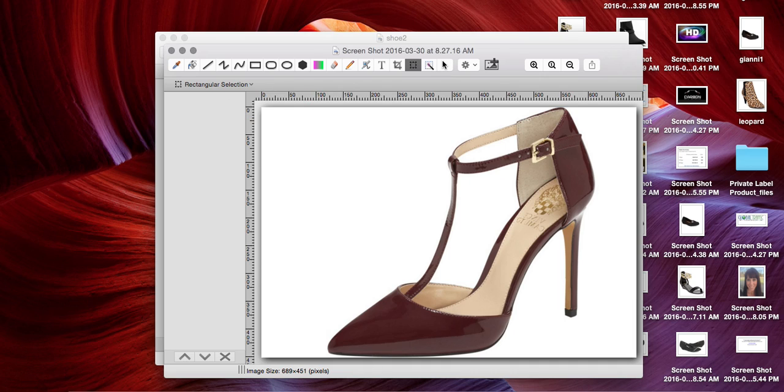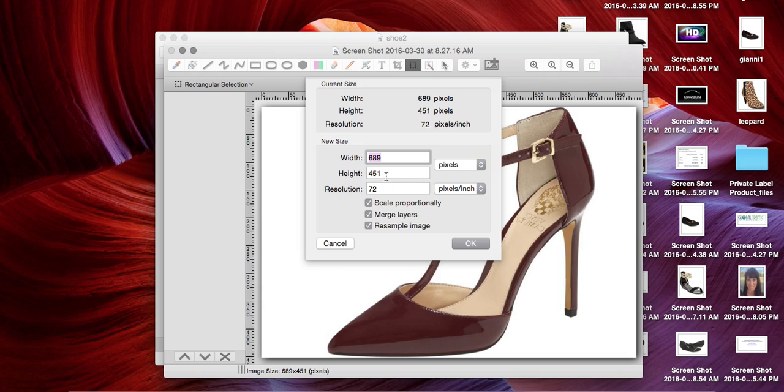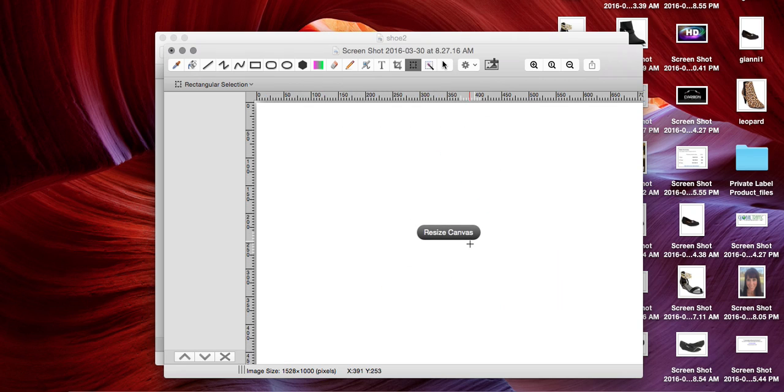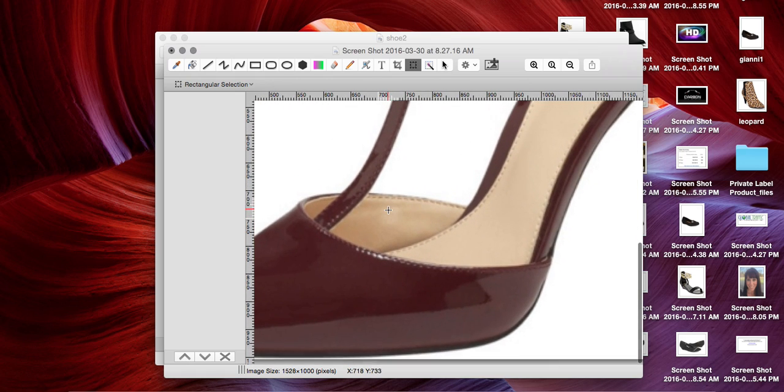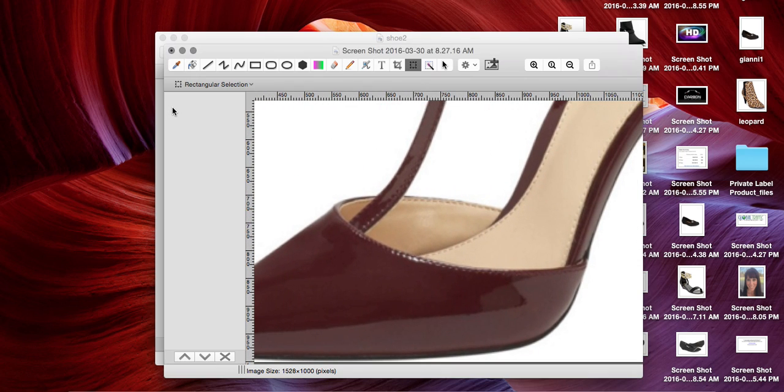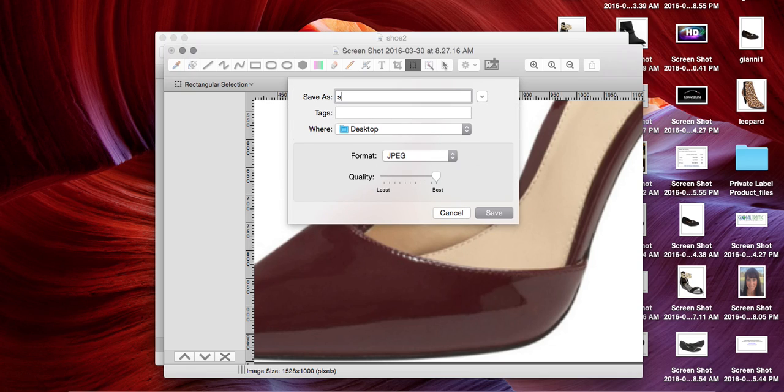At the top again, I click on Image, go down to Adjust Size, and for height, I simply change it to 1,000 pixels, and it automatically adjusts the width and scales proportionally so that the image doesn't get skewed when I save it. I click OK. After it's done resizing my picture, I go to File, Save As, and put in the name of the shoe or however I want to save it.